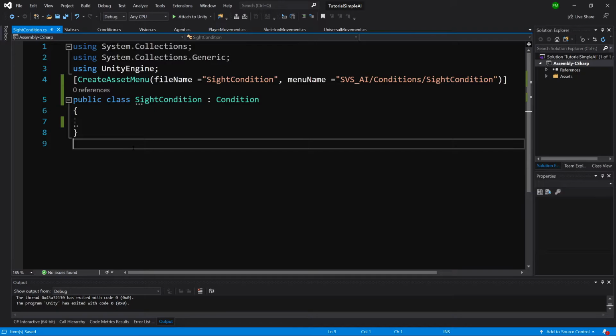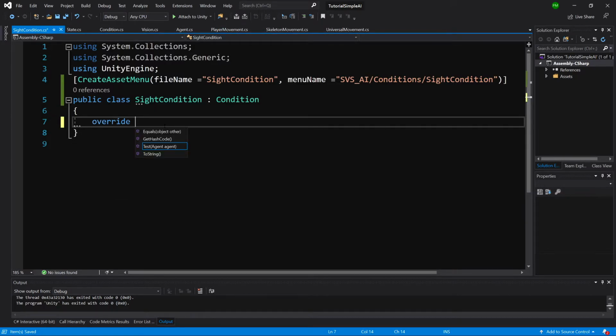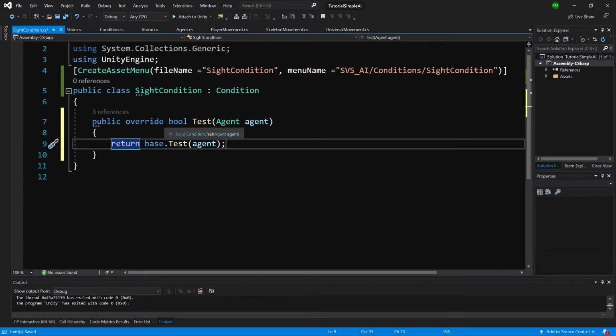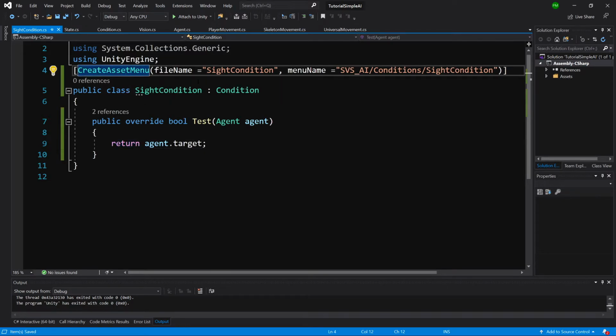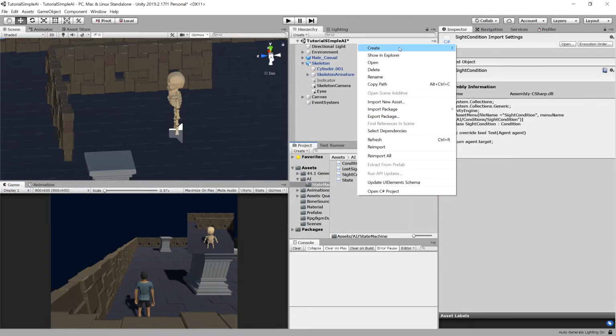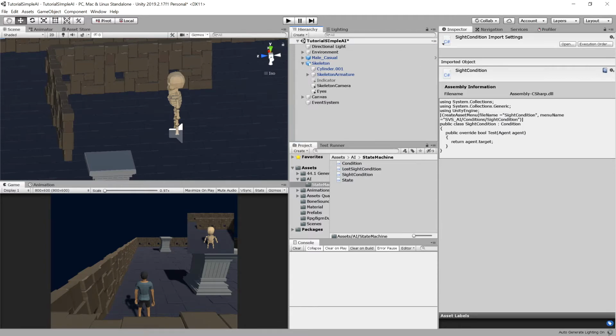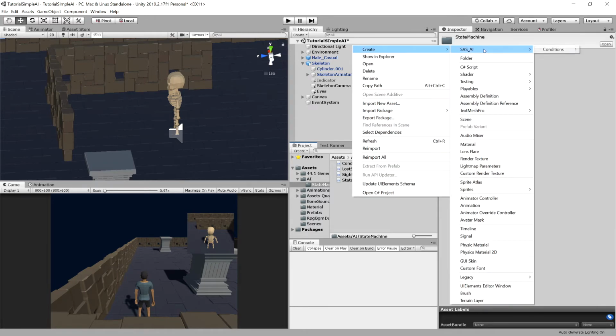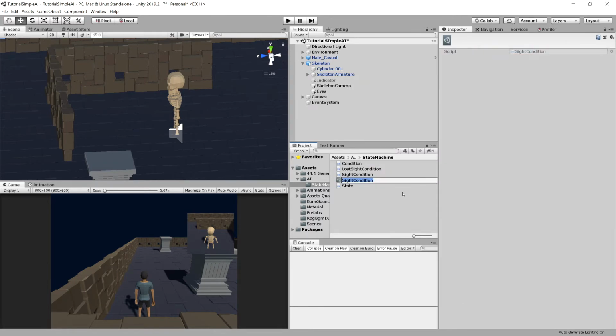Okay, great. We will override the Test method and we will return the agent.target. So if the target is null, it will return false. If it is not null, it will return true. And this CreateAssetMenu will allow us to create the condition from the Unity menu. So let's minimize it. And we can now left click and create, and we should have our menu, if everything compiles. Okay. SVS AI conditions SightCondition.